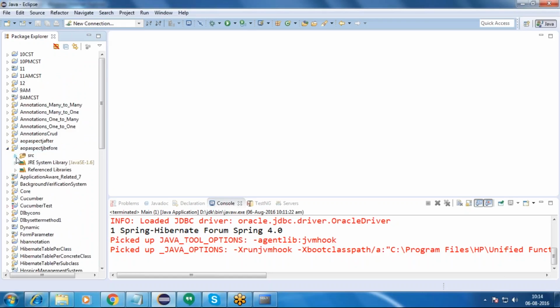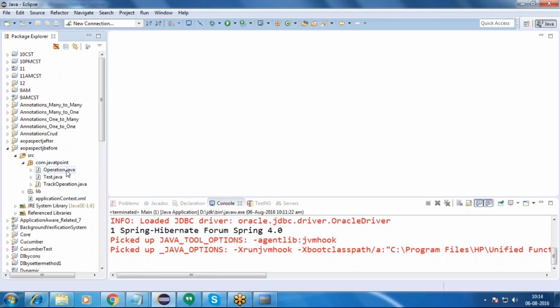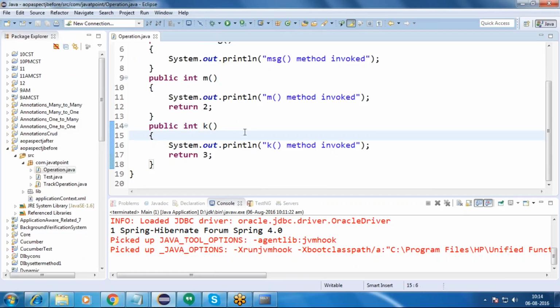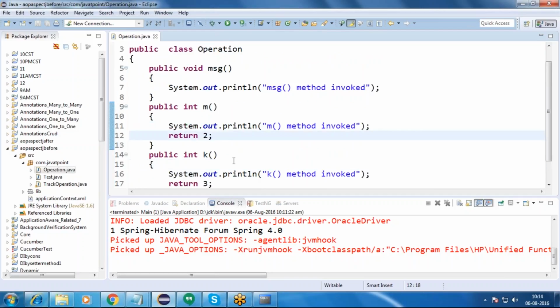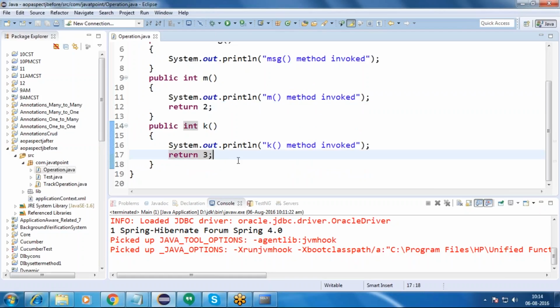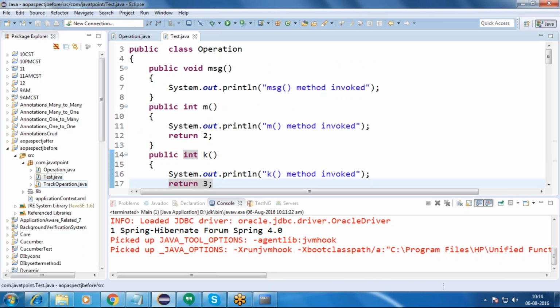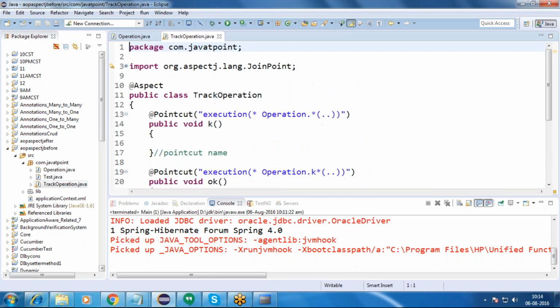Now here you see, this is the example we are going to show. We created another class called Operation. In this class, what are the methods we created? The msg method, method m, and method k. From method m and method k, we return some integer values, and in the first method, the msg method, we have not written anything. Then you go for Test.java. Don't go for it first. First, you go for the TrackOperation class.